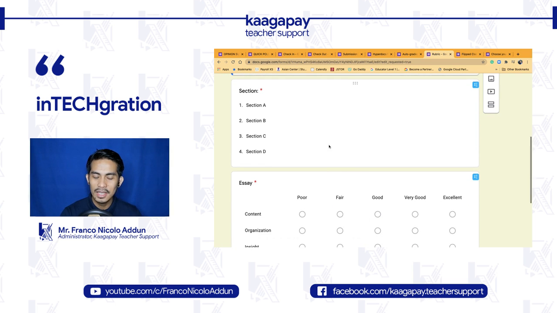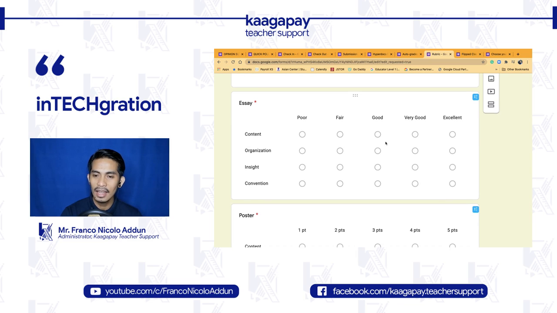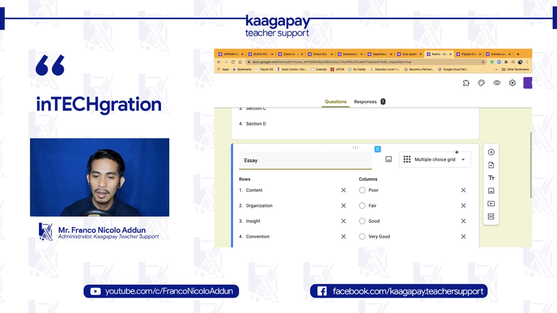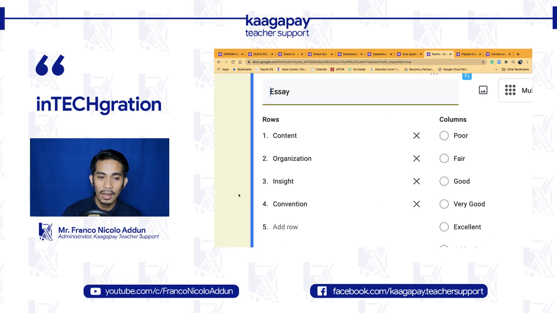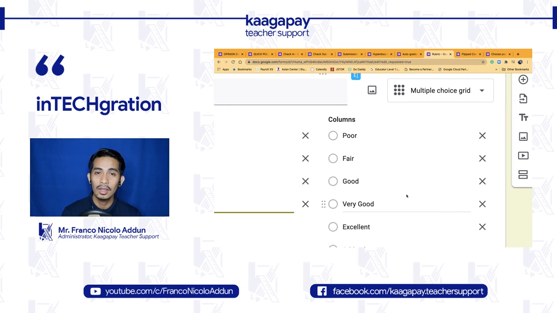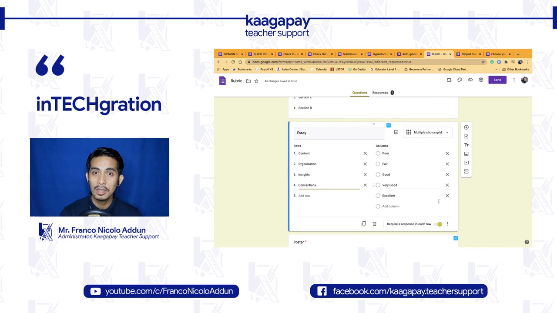Of course, you also have the section, and then here I made use of a multiple choice grid option, wherein I can assess several items using a particular range. In the row, you always put the items to be evaluated. For example, I'm evaluating content, organization, insights, and conventions. And on the column side, teachers, it's where you're going to put the range. I'm going to show you later how it looks from the respondent's perspective.